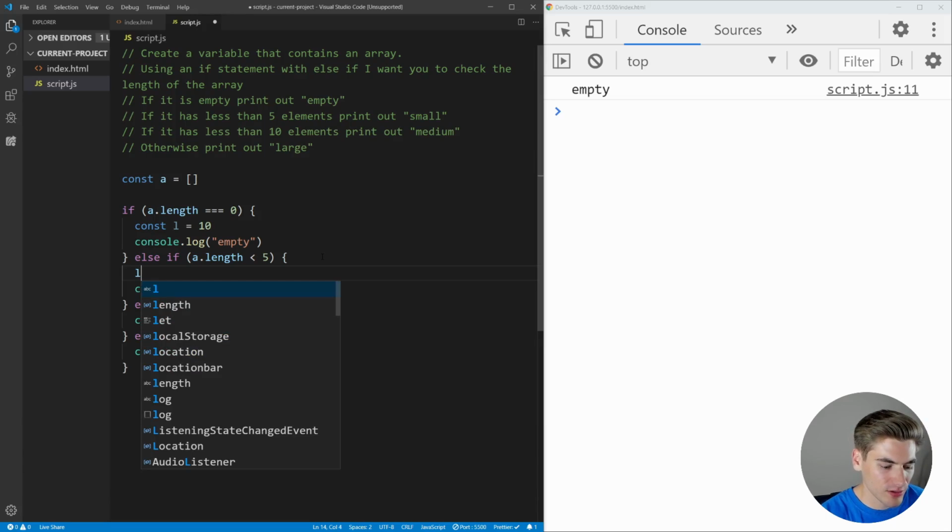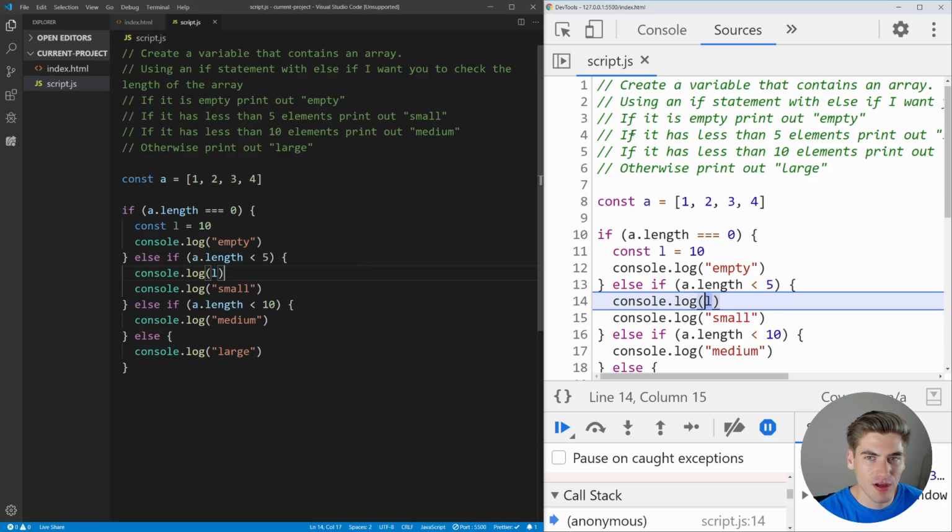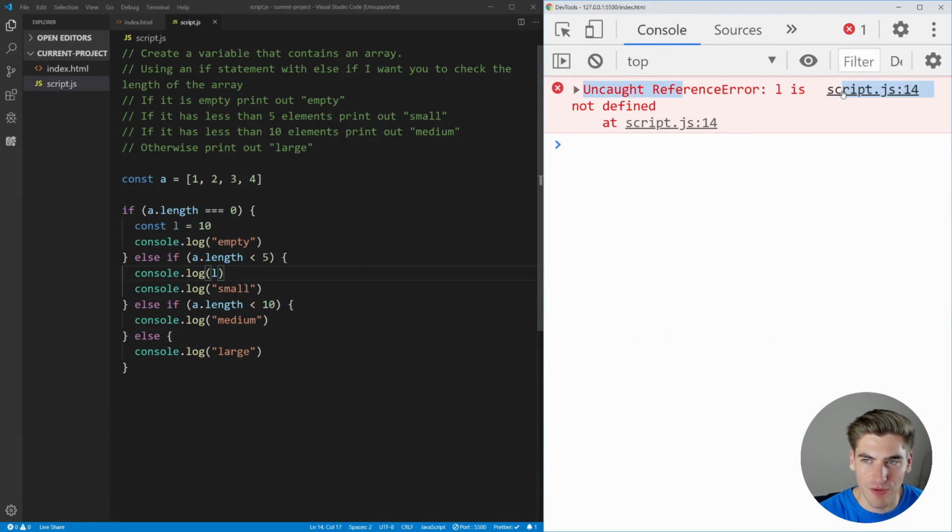I can't say, L is now equal to 20. This is not going to work because there's no L inside of this scope here because the L is only available inside this inner scope. And if I tried to, for example, console.log L, and I just gave my array enough elements inside of it to fall into this category here, and I save, you're going to notice we get an error because L is not defined. Go over here, you can see reference error, L is not defined, and that's because they're in their own scope. So this scope of this if up here does not have access to the scope down here, and vice versa.